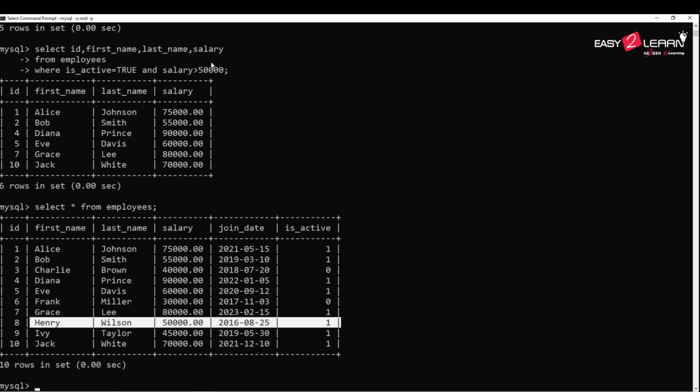In this way, we can apply conditions on the table and retrieve specific records. So in the next session we'll see some more queries.